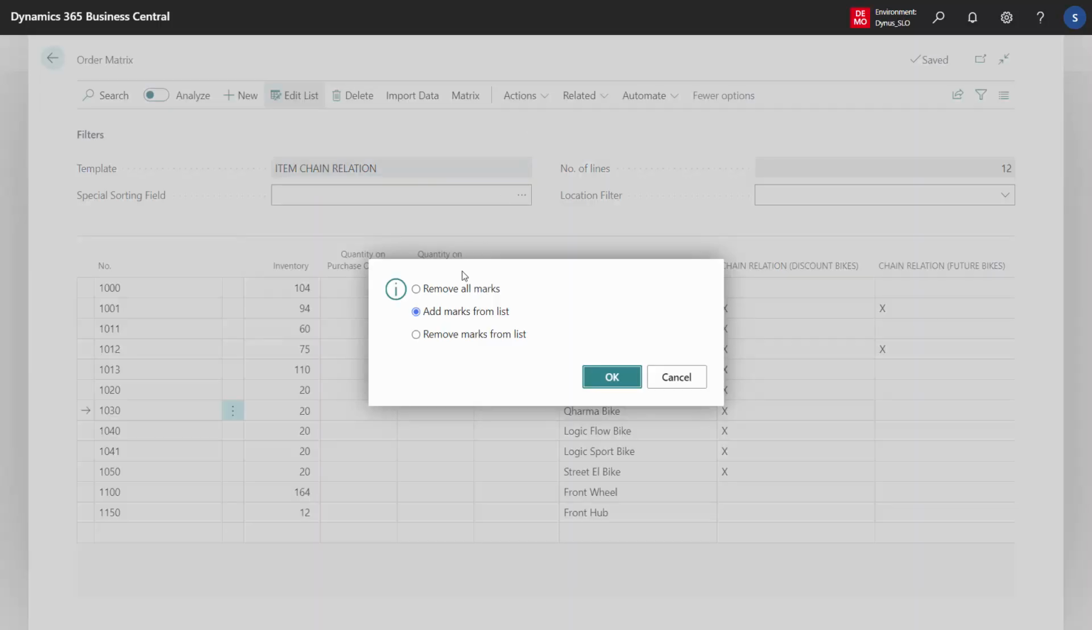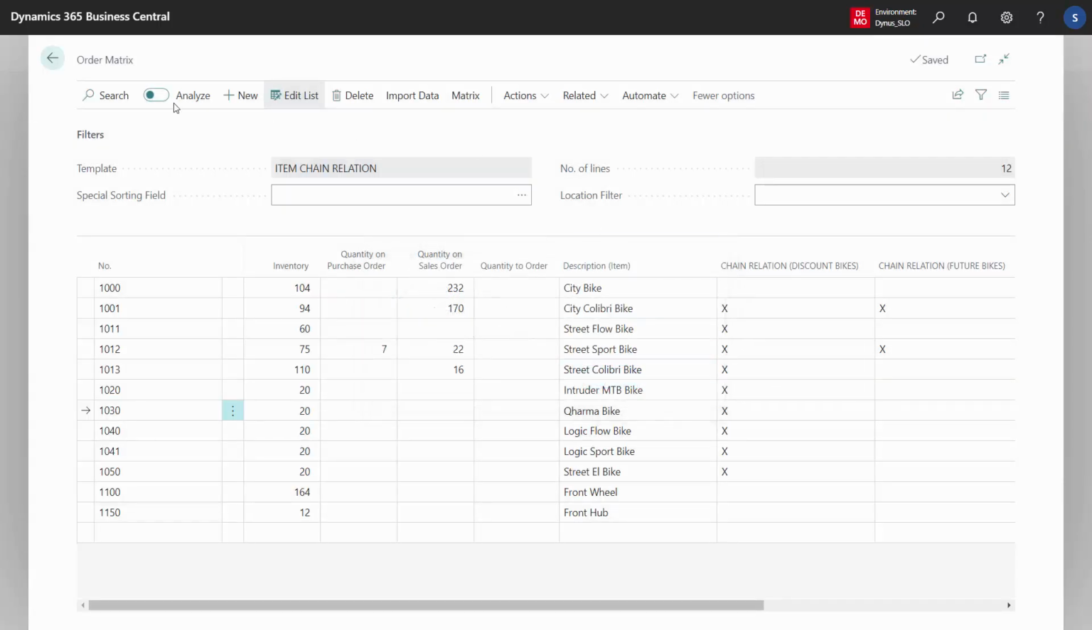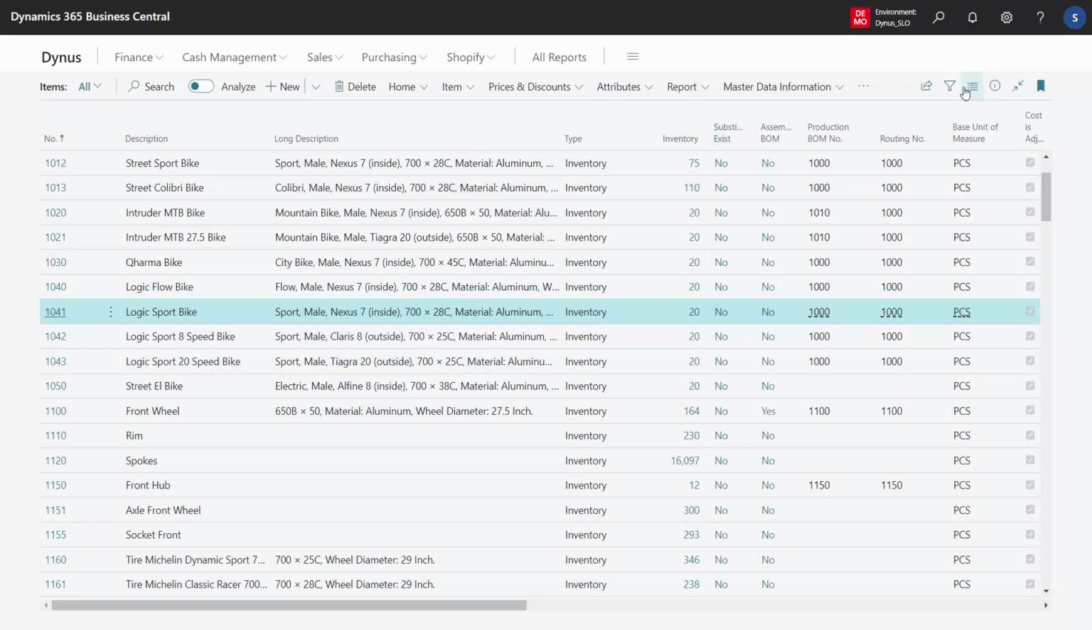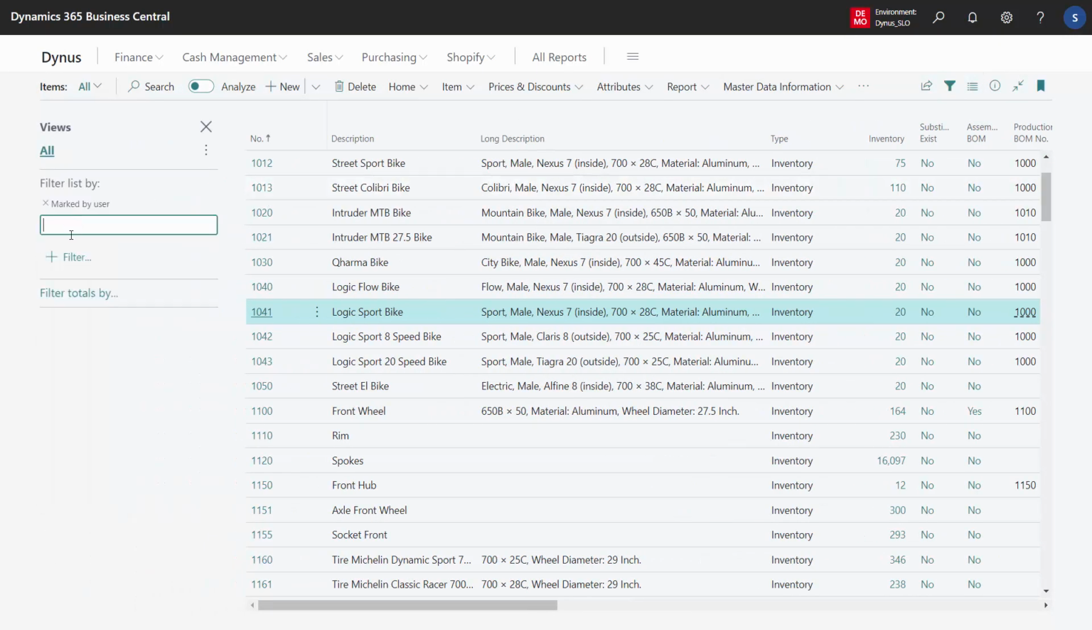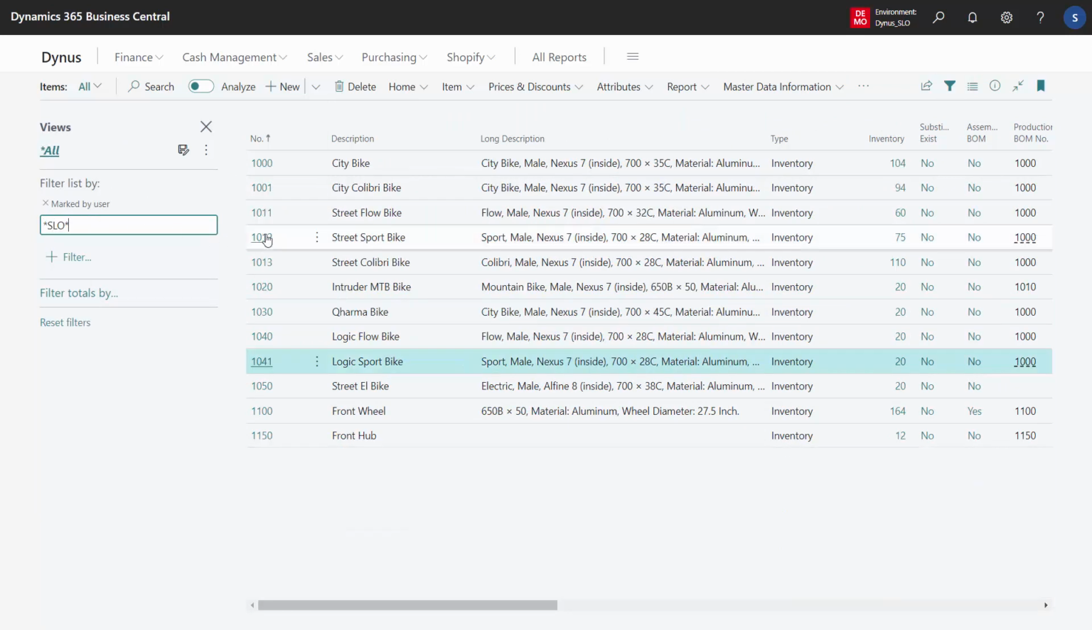So when you say mark, you can add mark from this list behind, remove all of them, or remove all the marks. So if you remove all marks, it will clear all your marks. If you just add from this list and you go back to the marking functionality here and you look at the marked by user, I can see now all the items in my order matrix.